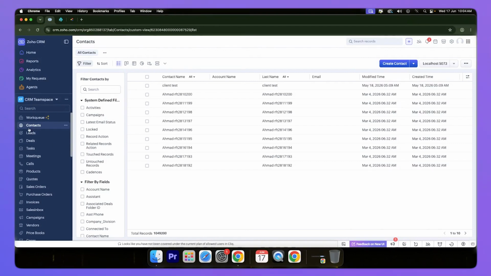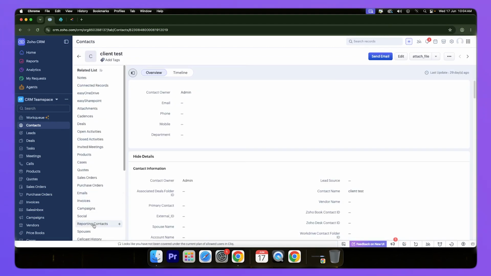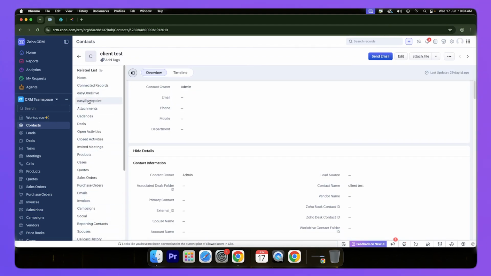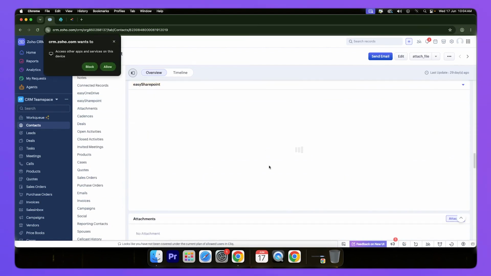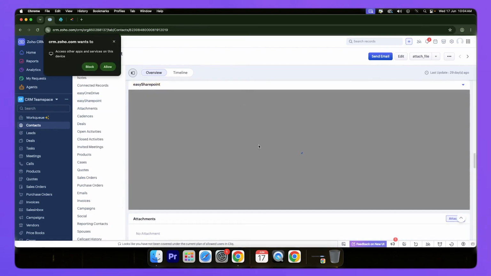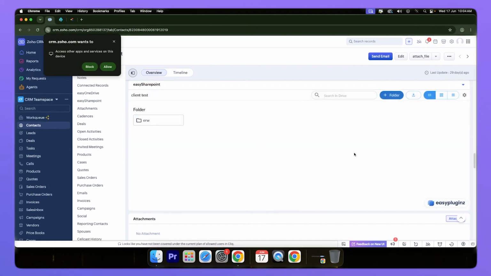Now, if you go to Zoho CRM, you can see that I am currently in a standard module called Contacts. If I click on one of the contact records and open the Easy SharePoint related list, you can see that the Easy SharePoint widget is available here. From this related list, you can manage files and folders directly from Zoho CRM and sync them with Microsoft SharePoint.